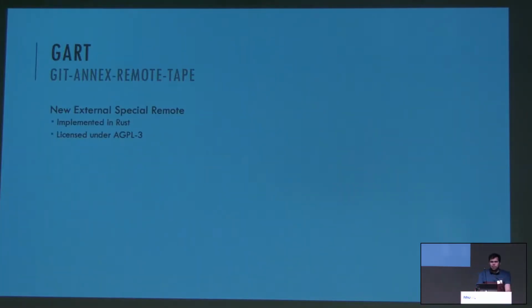Yeah, it's implemented in Rust. It's my first Rust project, so it was more like a hobby to get to know the language. And when I submitted a talk, I hadn't actually started to write it. So I was a little bit under pressure for the last days to get it done. It's licensed under HGPL.